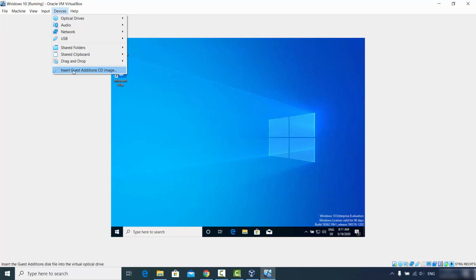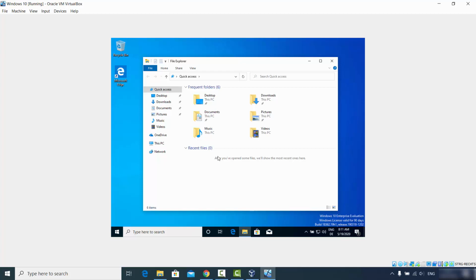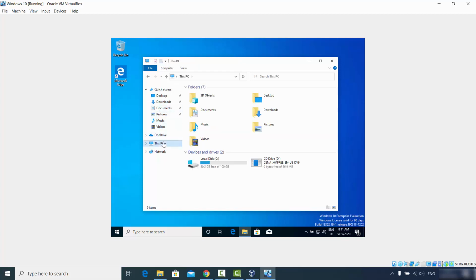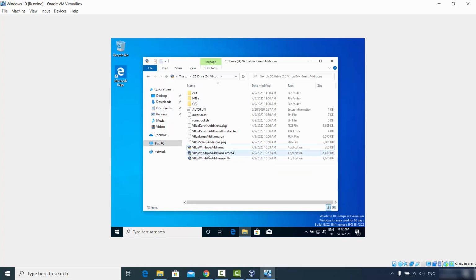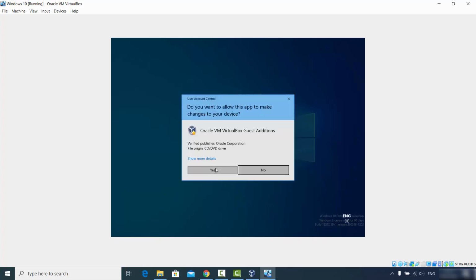So I'm going to click on Insert Guest Additions CD Image, and once you click on this option, open File Explorer on your virtual machine's Windows 10 operating system and go to This PC. You will be able to see this CD drive here. Now just click on the CD drive for VirtualBox Guest Additions, and here click on the option which says VirtualBox Windows Additions AMD64. I'm going to double click on this and then click on Yes.